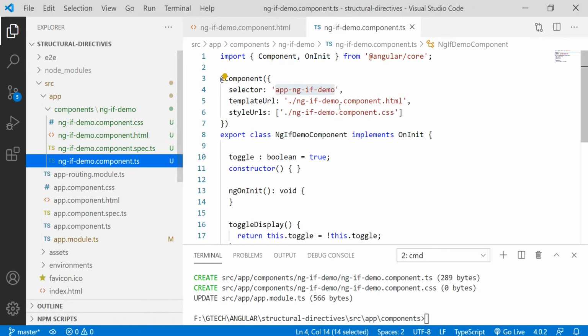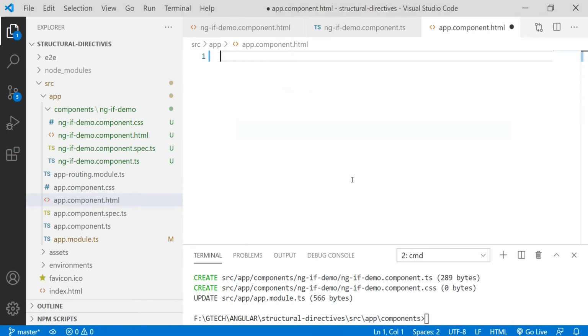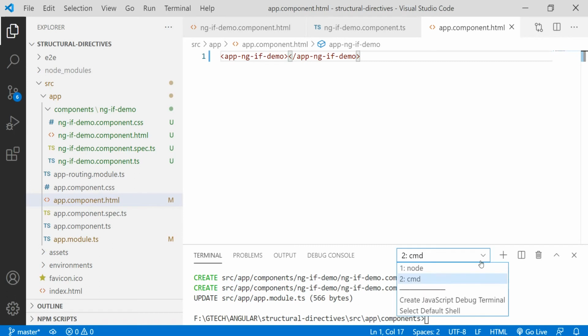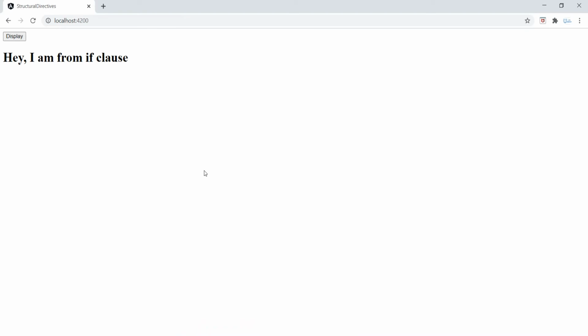But before that, let us include the selector of the ngIf component inside the root component, I mean our app.component.html. Let me get rid of the default code that Angular CLI has generated and add our selector. Perfect. As our server is already running, let's launch the browser. As we set the toggle property to true, on page load itself we are able to display the content that we added inside the if class.